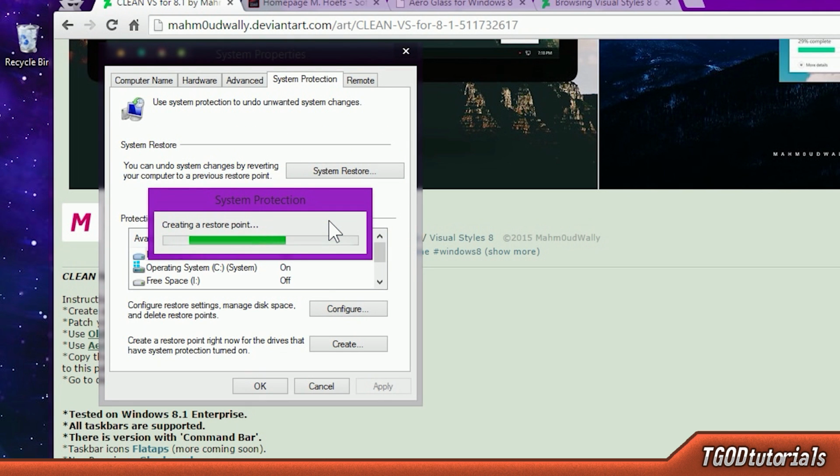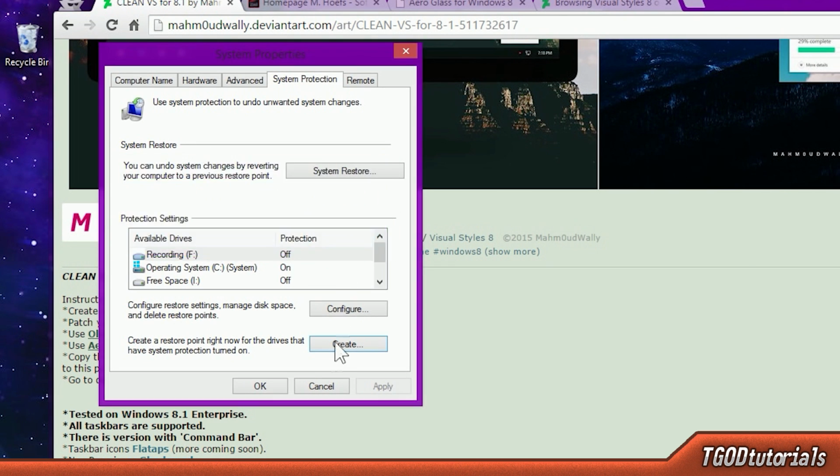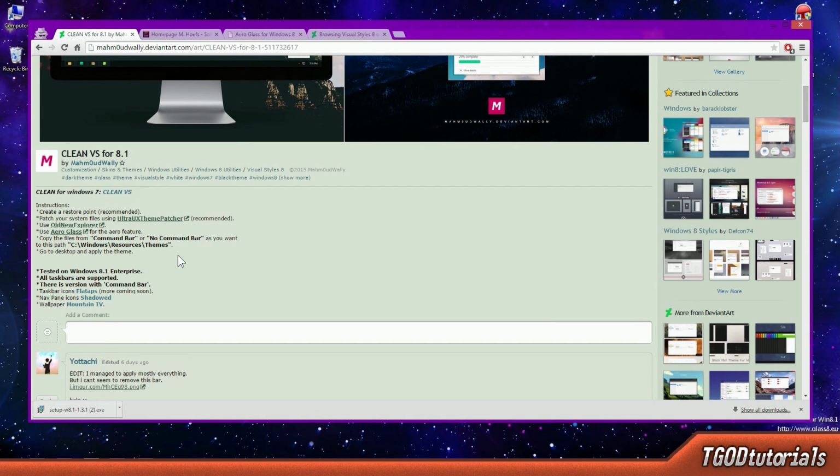So if anything goes wrong, you can open up system restore and restore back to this restore point so you don't mess anything up. That won't stop you from catastrophic events, however it is good to have in case something small goes wrong.